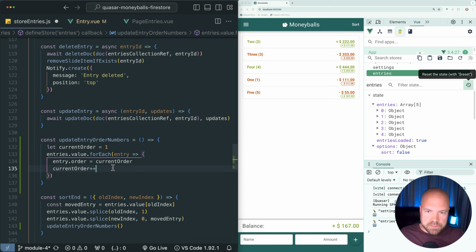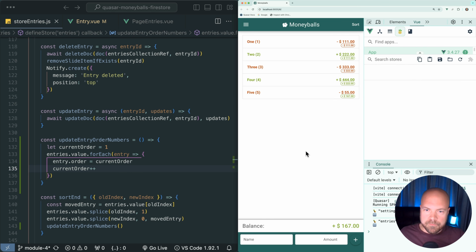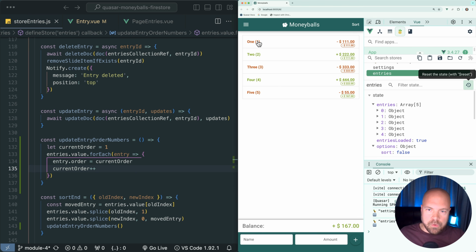So let's save this and see if this is working locally. I'll save this and reload. So right now our order numbers are 1, 2, 3, 4, and 5. So let's see what happens when we reorder and let go. And you can see it has updated all of the order numbers from 1 to 5. However, we still need to update all of the entries on Firebase with these new order numbers.